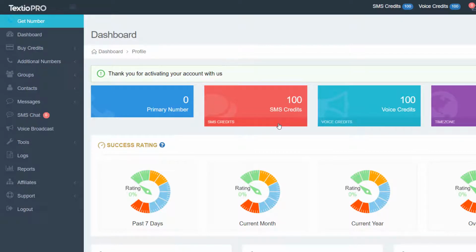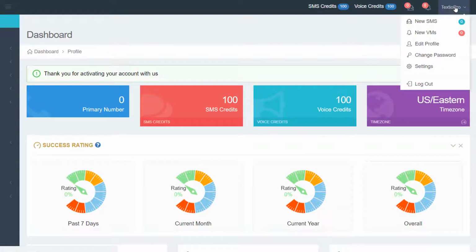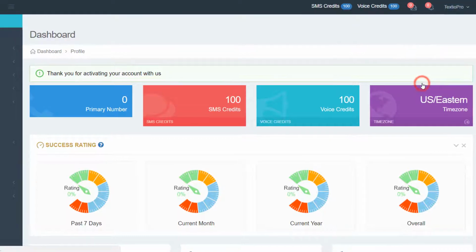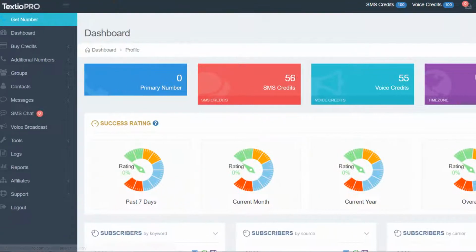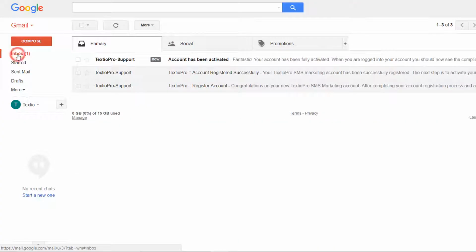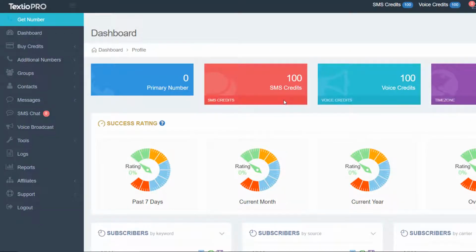At this point, you will need to log out of the account and back in to reset the session on the server. So we come here to this menu and click log out, and we're just going to log right back in. I will note that we received a third email letting us know that the account has been activated. Now back in the TextioPro system on the dashboard, we see that the 100 credits have been applied to both features. The next step is to get our phone number.